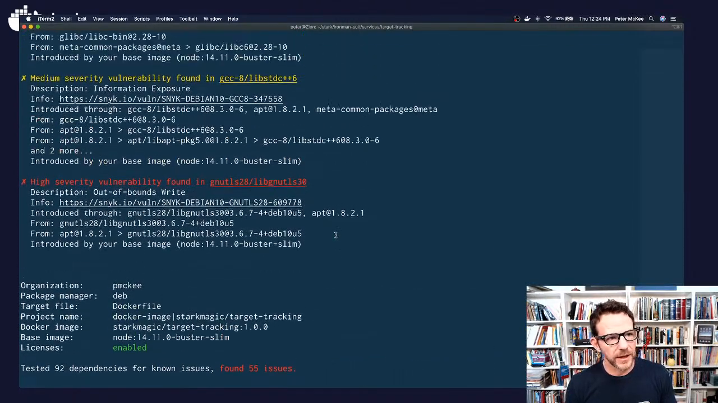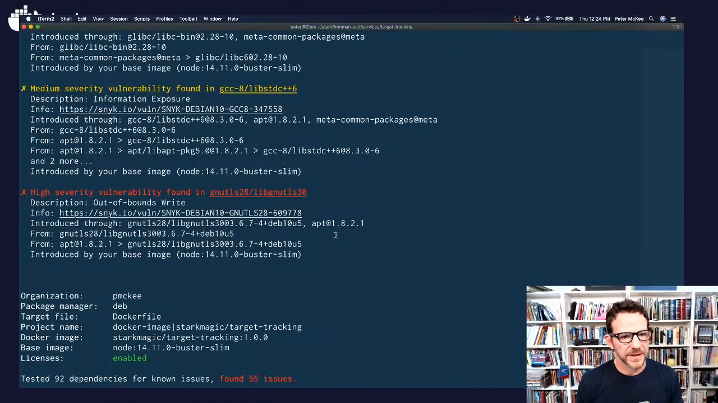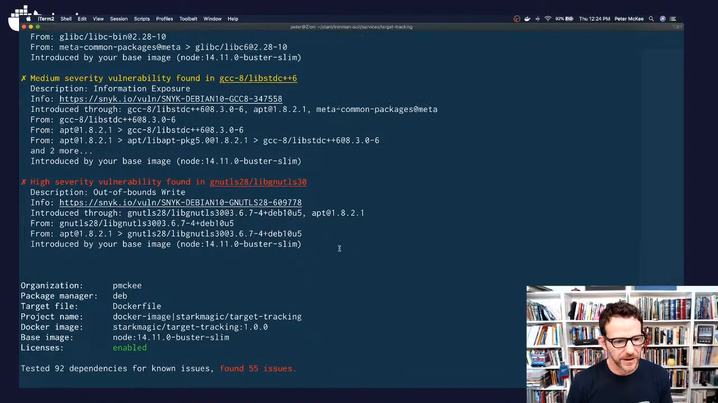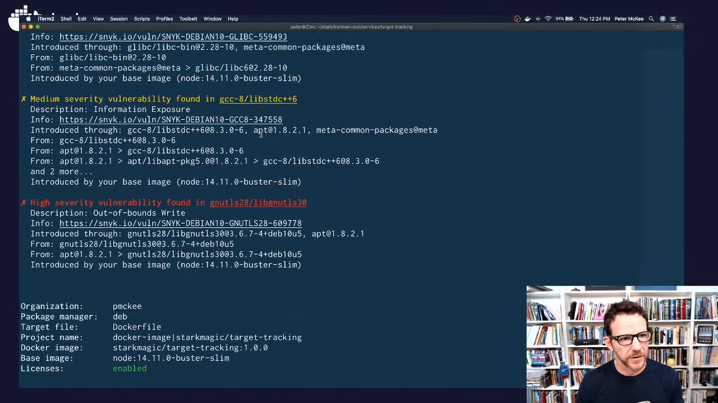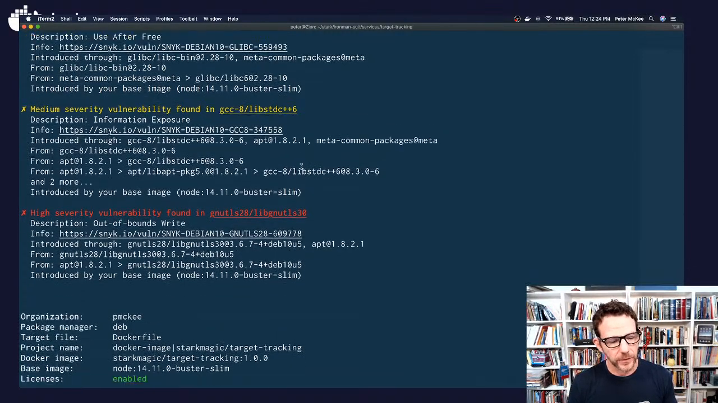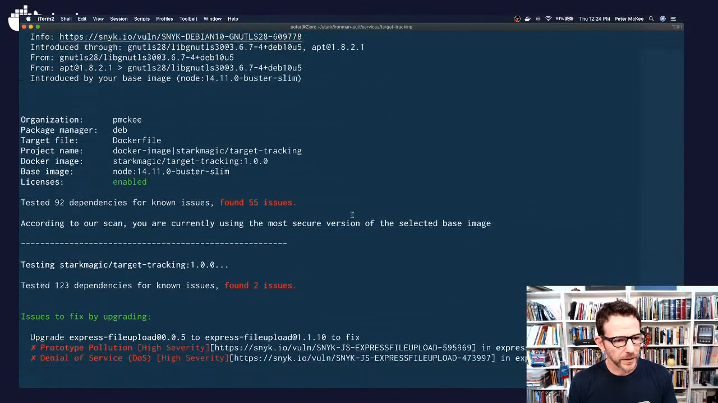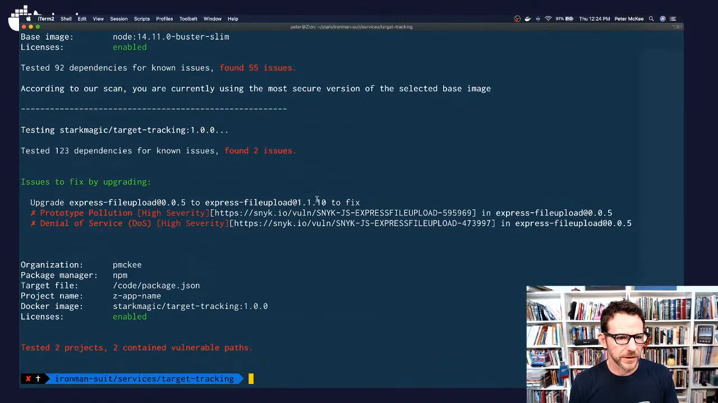Now if you have a team, maybe your development team, your DevOps team, building base images, you might not use this Node 14.11.0 Buster Slim. You might be building your own base image, right? And in that case, you can go and clean up all these other vulnerabilities, the medium and then low ones. But now I want to move on and target. So that's great. Now we have a good enough base image, right?